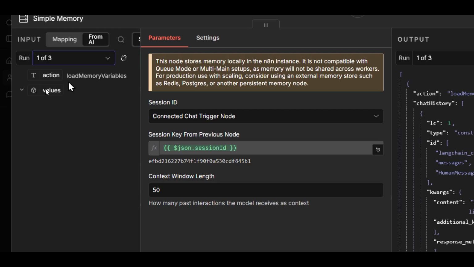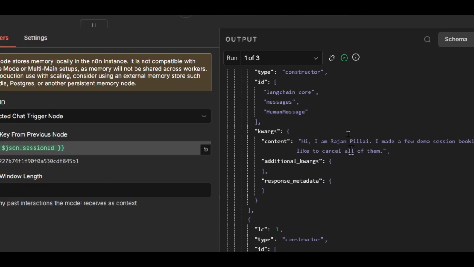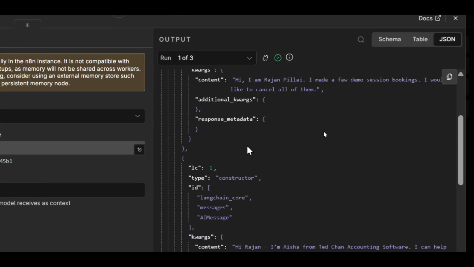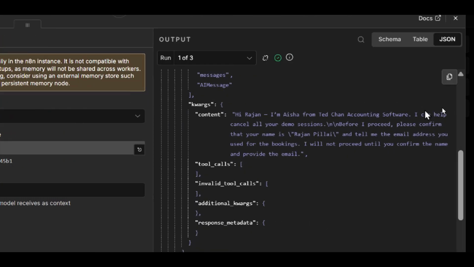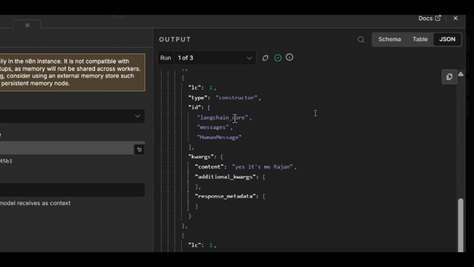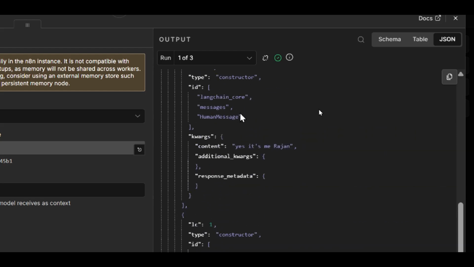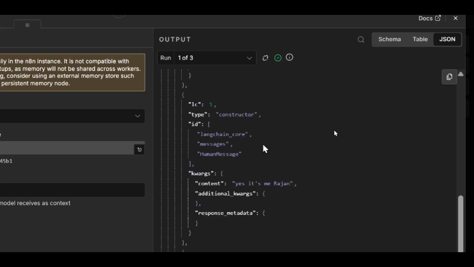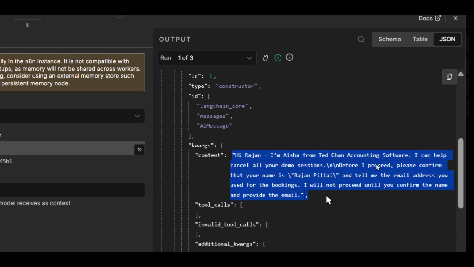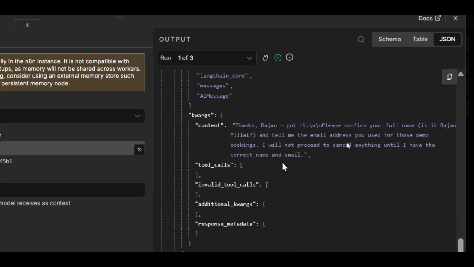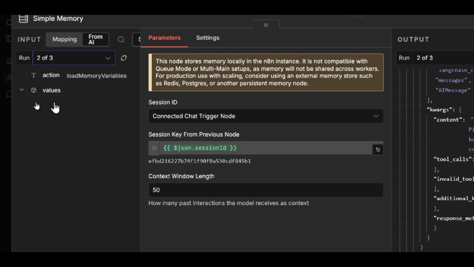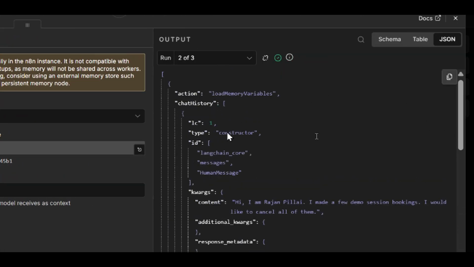Now, remember when I started this session, there were only 3 conversations because I was trying to cancel all the events. My first message was introducing myself as Rajan Pillai and saying I would like to cancel. Based on my first message, the LLM responded with this, "Hi Rajan." So this is being kept in the memory. And then the LLM tried to verify that it's me. This is a verification message from the LLM to say, before it proceeds, it would like to confirm my name. And then I confirmed, I said, yes, it's me, Rajan. And then it says, thanks. And then the conversation goes to the next chat message.